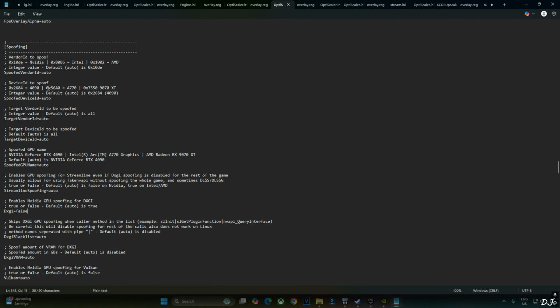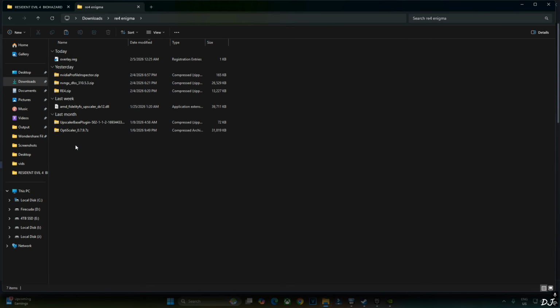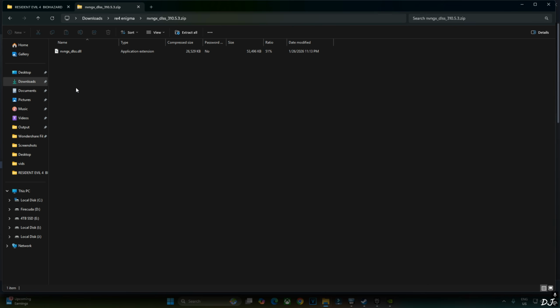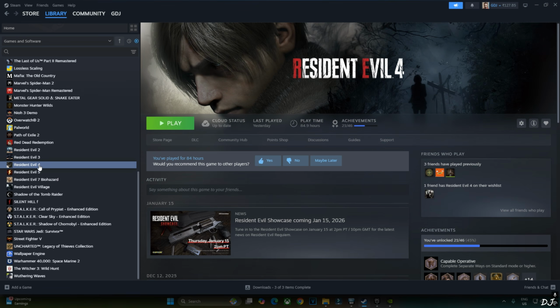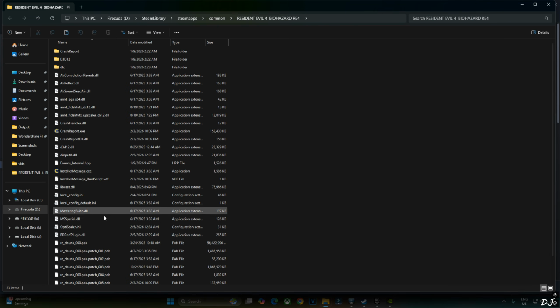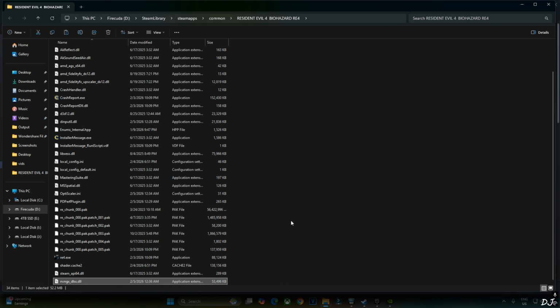File, save, close. Now I'll install DLSS Upscaler. Just open its archive file, copy this DLL file nvngx_dlss and paste it in the game's install directory, where you installed the Optiscaler mod, right here. Done. Highlight the file. It's version 310.5.3.